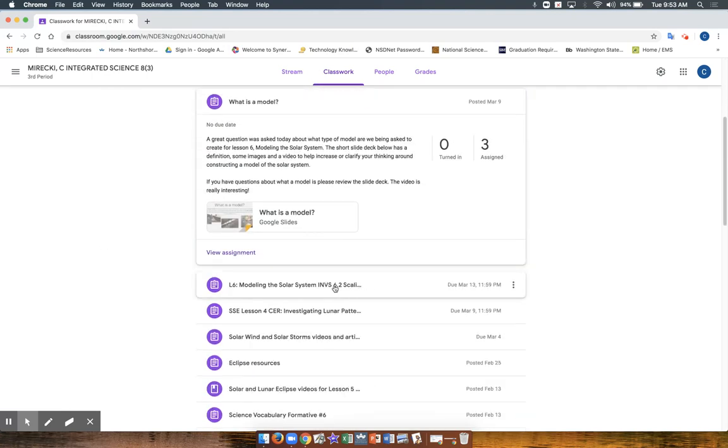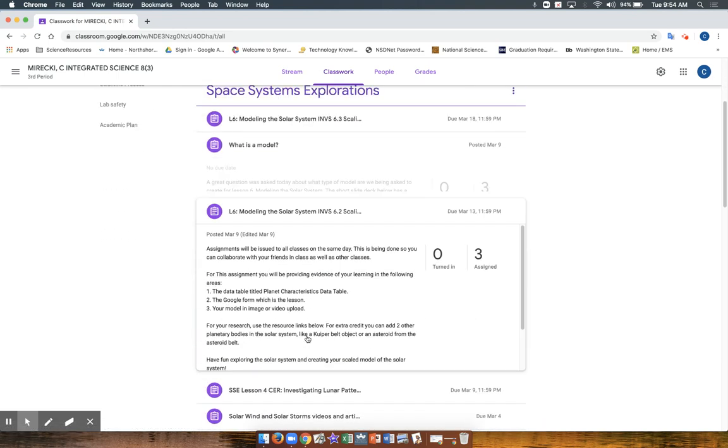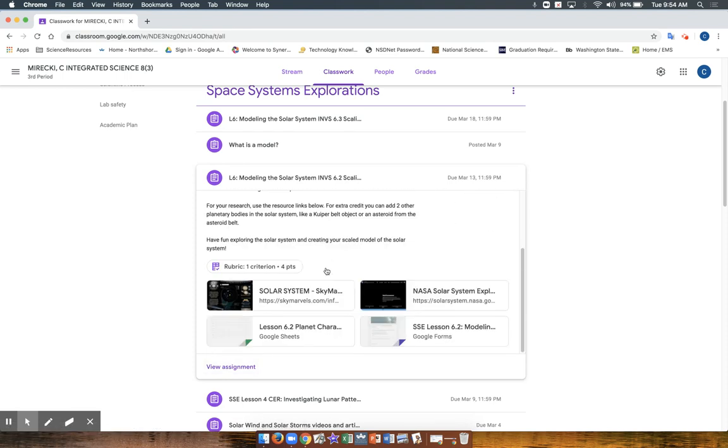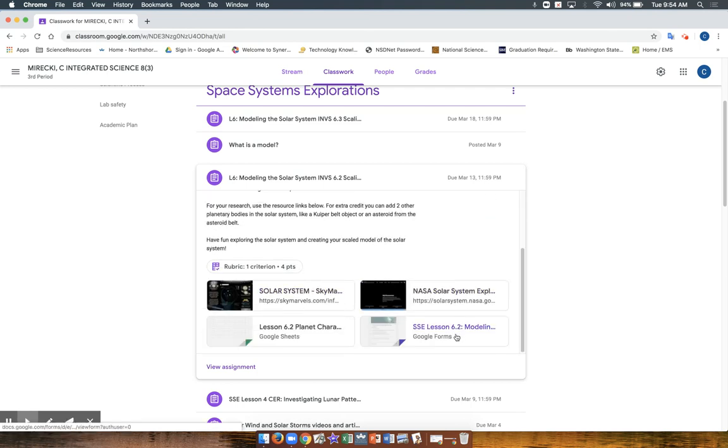And then we will scroll down to investigation 6.2, which is in space systems exploration. And when we open that up, I'm going to go to the assignment. Well, I'll just scroll down to here. And what you have is some information that you'll see, and there'll be several links. The two links that you'll be filling information out on are the lesson link and the planet characteristics data table. And then this link, NASA Solar System Exploration and Sky Marvel's Solar System Explanation, are both website links that you can use to explore and do some research on the planets.